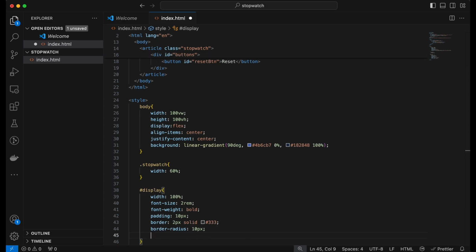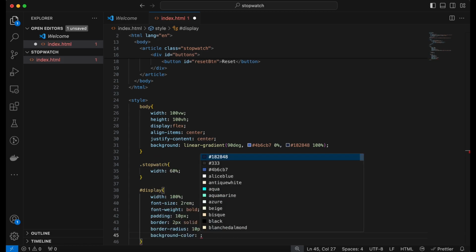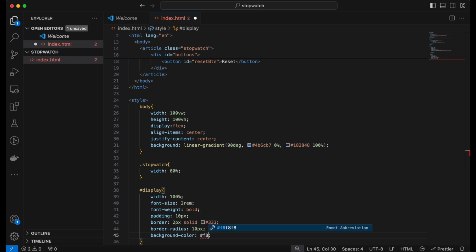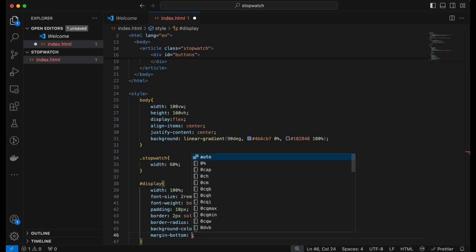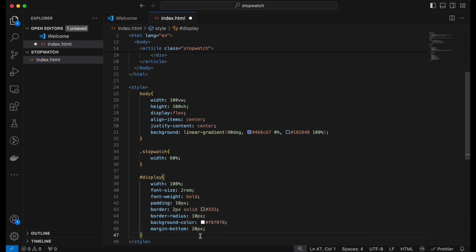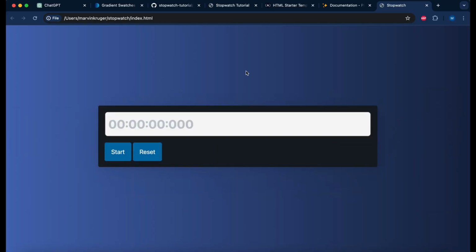So it's a little bit curved right now. We are using a different background color because we wanted to make it better visible. We are using that one. It's a quite bright one. And we also set margin bottom to 20 pixels, so we have a little bit of space below the display. We're just going to check this out again. This is looking way better right now.